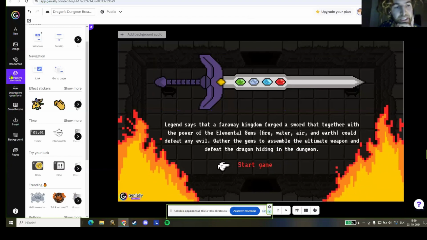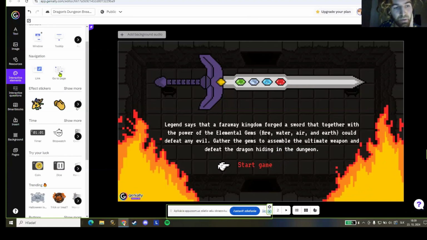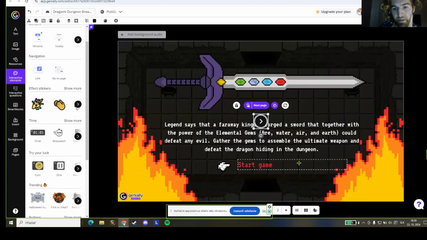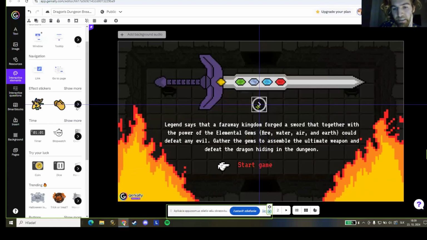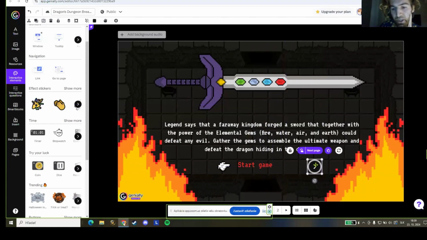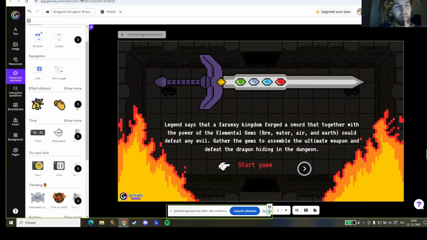How to use it? Just click here on the left side on the interactive elements. Here is the navigation. Go to the page. Now click the option next page, or if you want, you can go back, but we will use the next page. Save. And now you see there is an interactive picture of going to the next page. I put it in here, and when I share this presentation with the kids, it will completely work. So maybe you can try it in your free time.